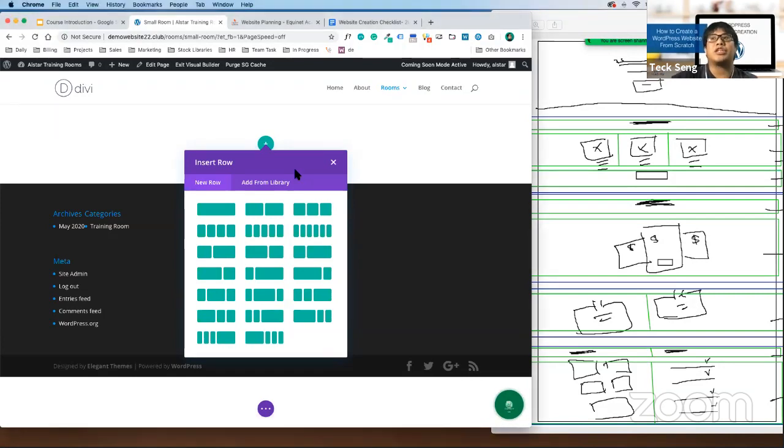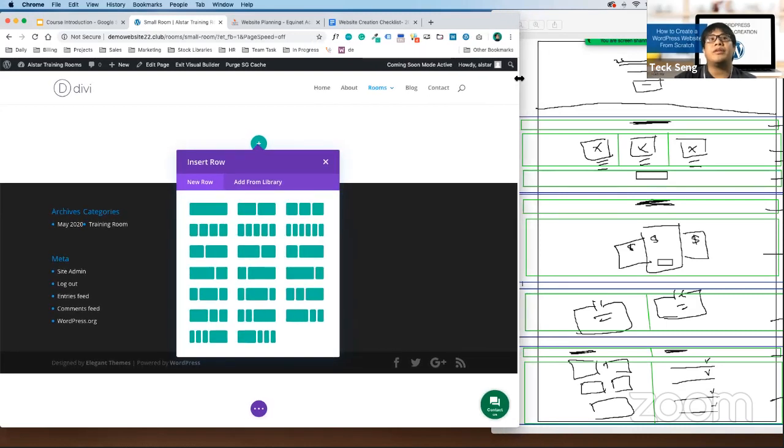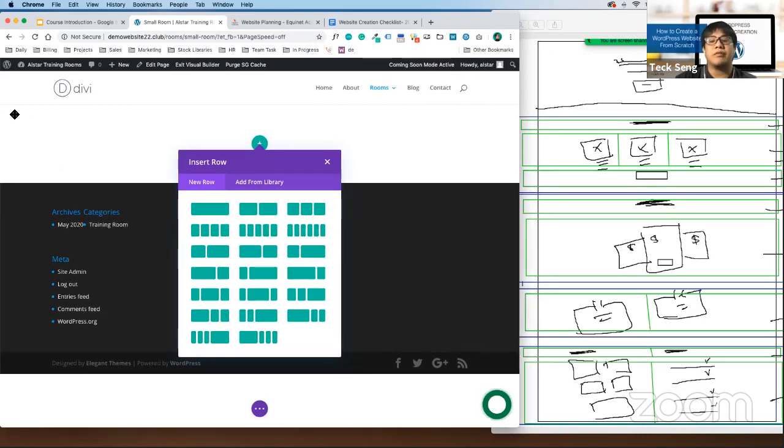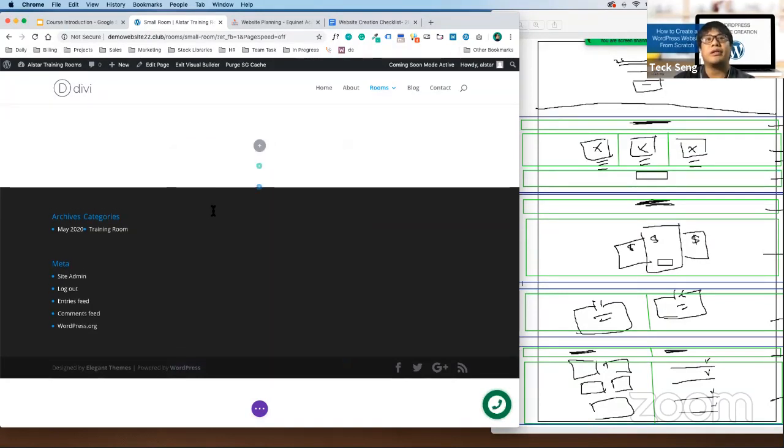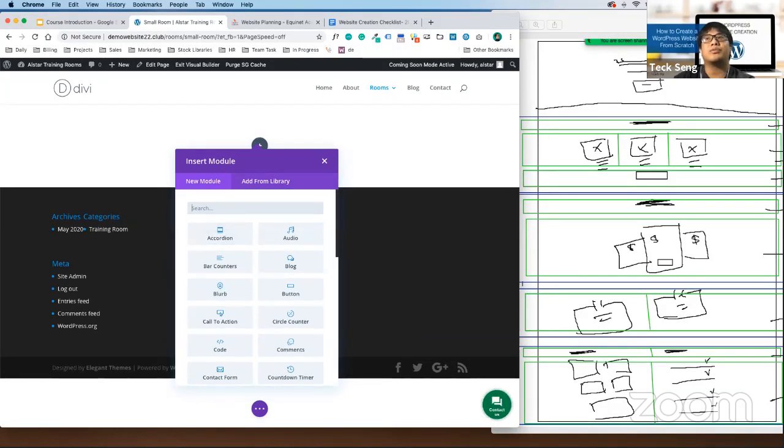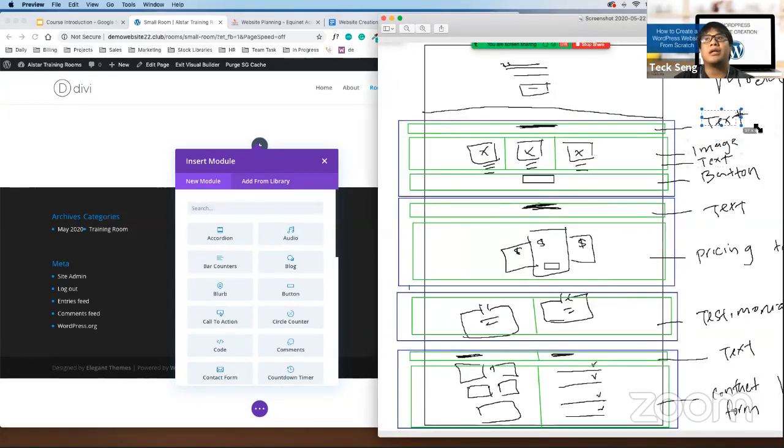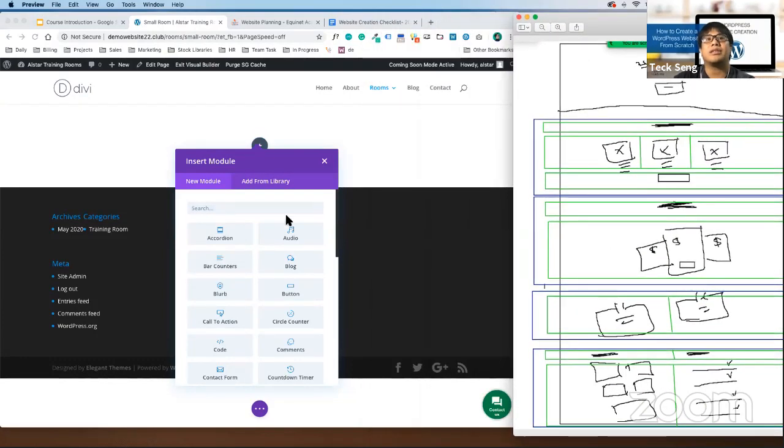Okay, now come back to my screen. I'm just going to show you. Whenever you start with your DV page, the first section is always created for you. So now what you need to do is create the first row. This first row, as you can see, is just one column. So you can just click on the one column over here. Then the next thing they'll ask you is to insert module. So remember, our first module is text. Okay, so let's insert text.